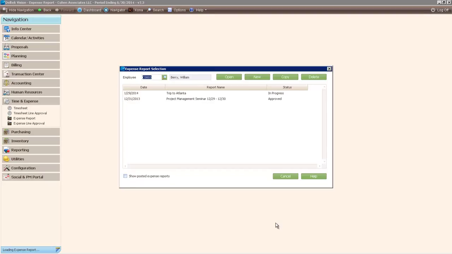And welcome to a quick demonstration around Deltek Vision expense reporting process. When you enter the expense reporting process inside of Vision, you're prompted with a couple options. Start a new one, modify an existing one, or copy from something you've done previously. I'm going to go ahead and start with a fresh one.